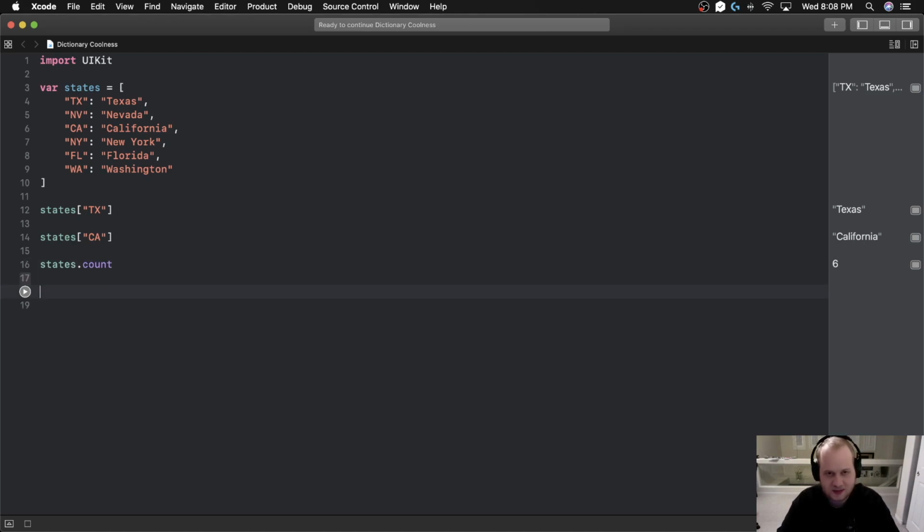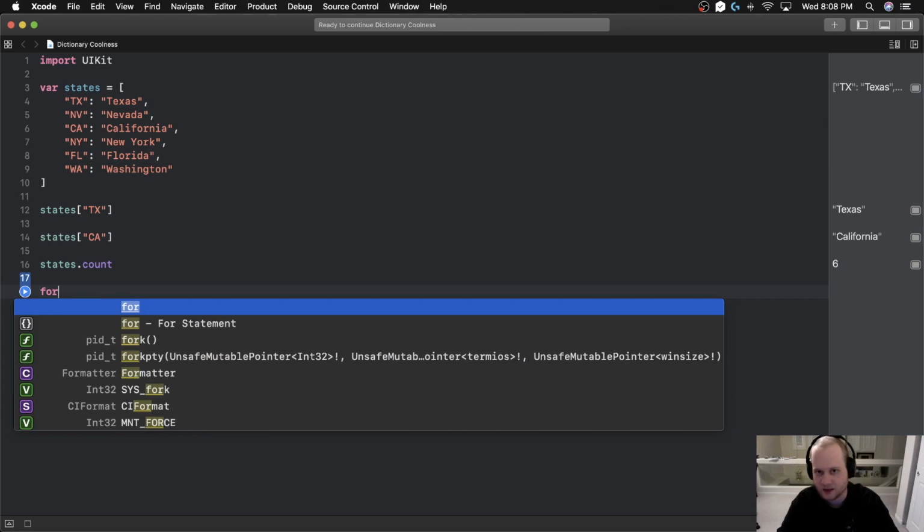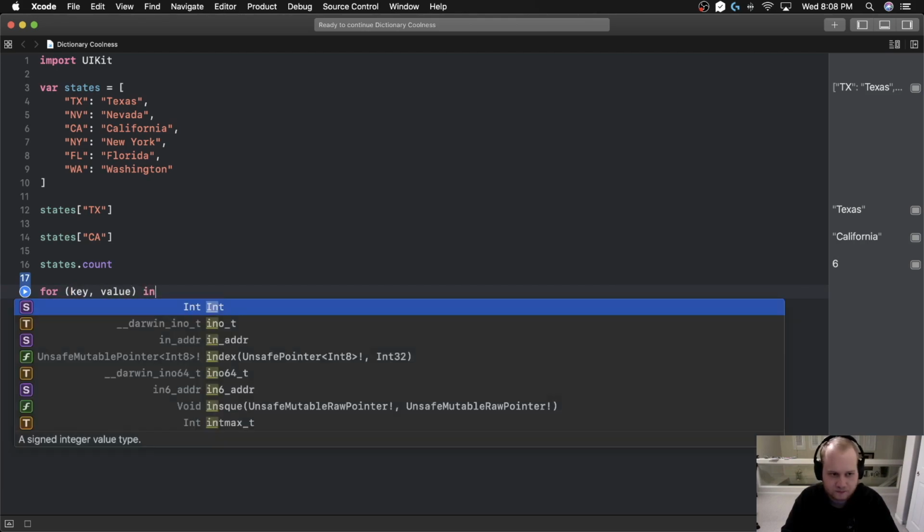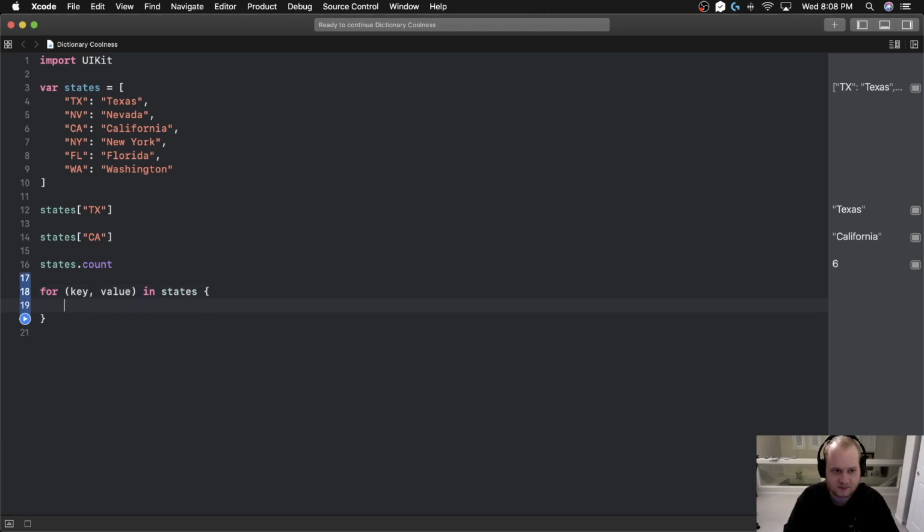We're going to do the same kind of thing where we said for item in array, but with a dictionary, there's 2 things that we need access to. Not only do we want access to the actual item, but we also want access to the key. This is called the key of the item. So we've got the key right here, and we've got the value right here. So we want access to both of those things inside the loop. To do that, let's put a couple of parentheses like that, and we'll put key, value in states.